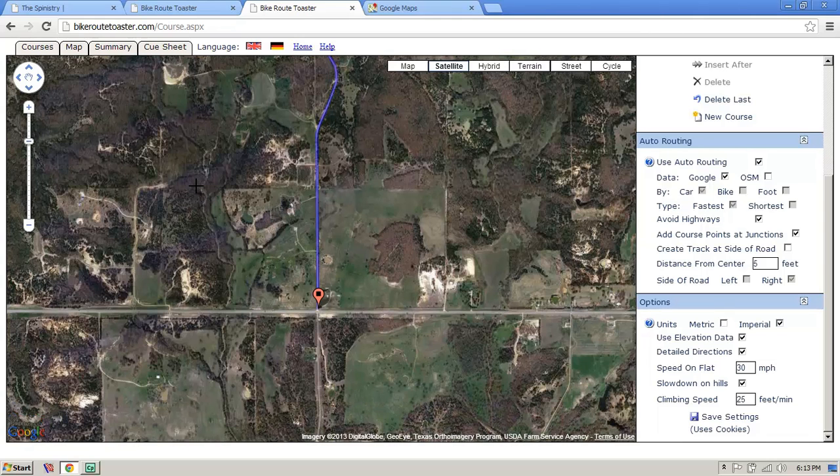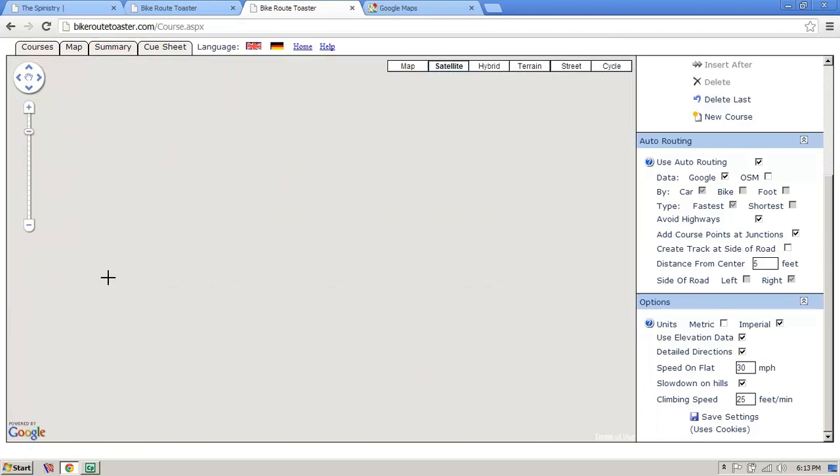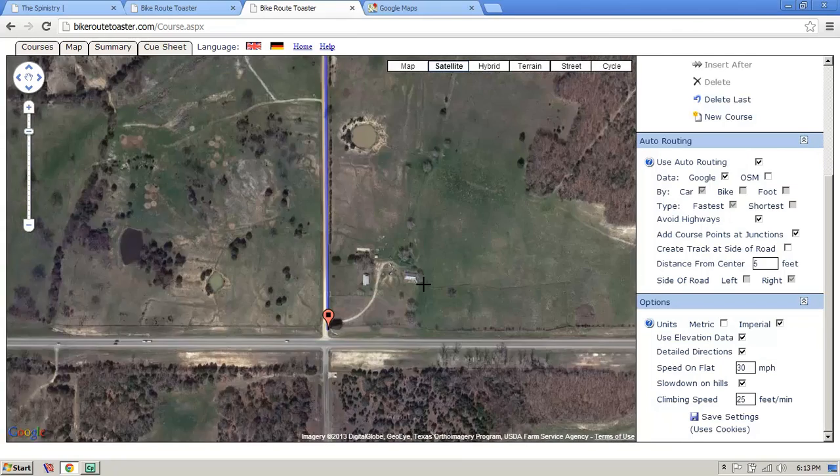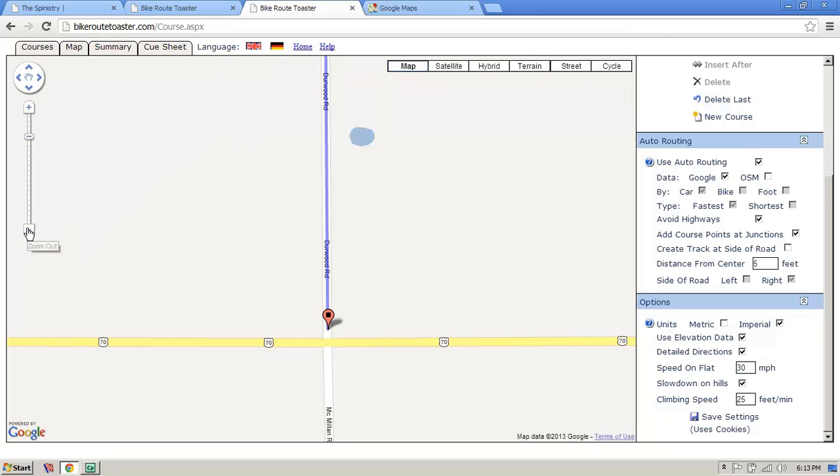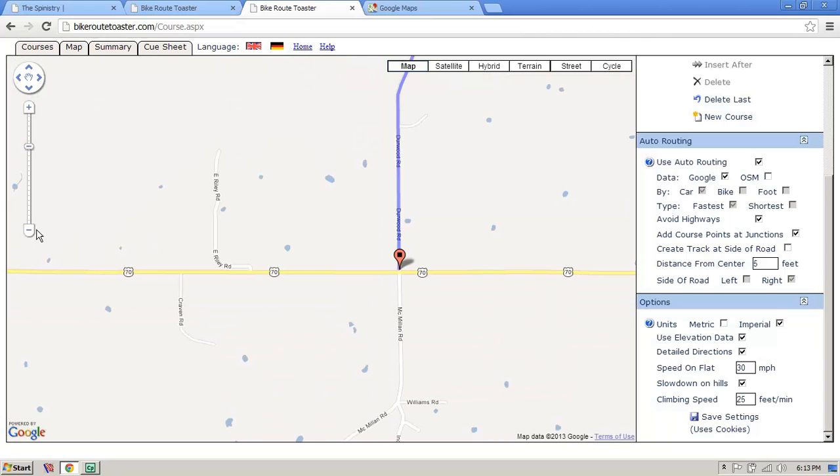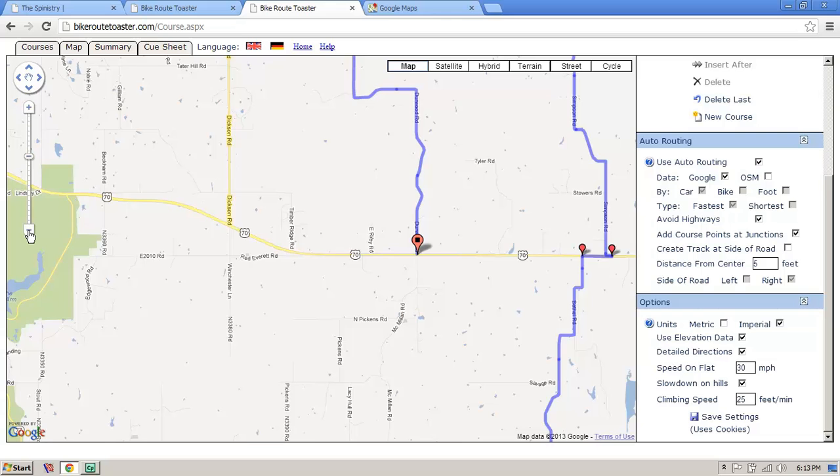Now we're back down to US 70. Zoom in. We can cross right there. That's a straight cross. Let's look at the map, see where we are in relation to our whole route.